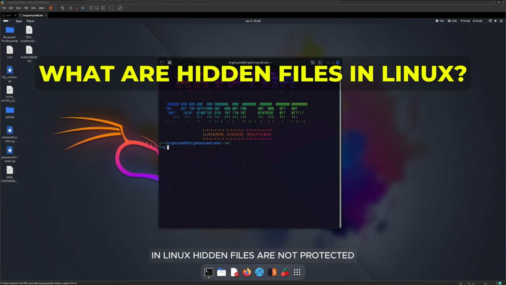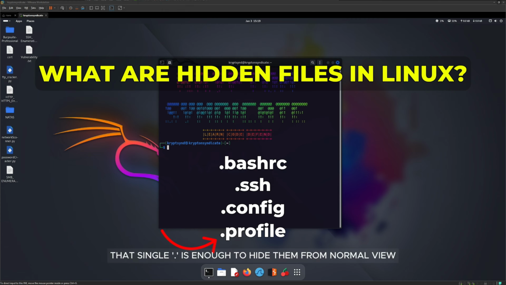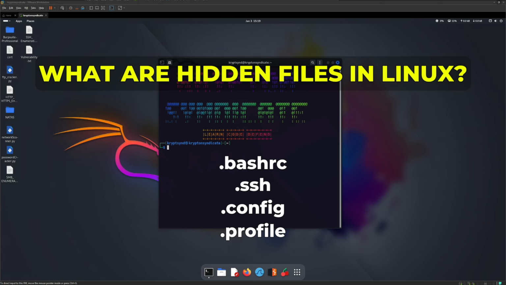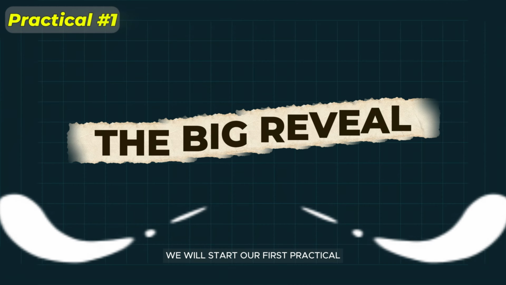In Linux, hidden files are not protected, they are not encrypted, they are not even locked, they are simply prefixed with a dot. Example: .bashrc, .ssh, .config, .profile. That single dot is enough to hide them from normal view. Linux hides them because they are configuration files. Users should not accidentally modify them, and they control how your system behaves. Hackers love them because misconfigurations live here. So to understand it more clearly, we will start our first practical.